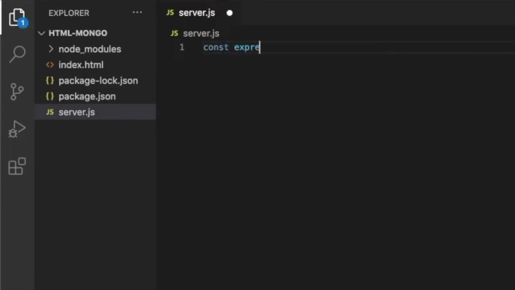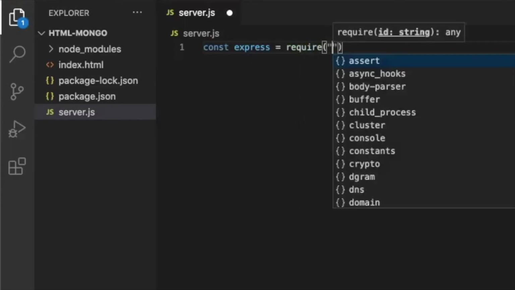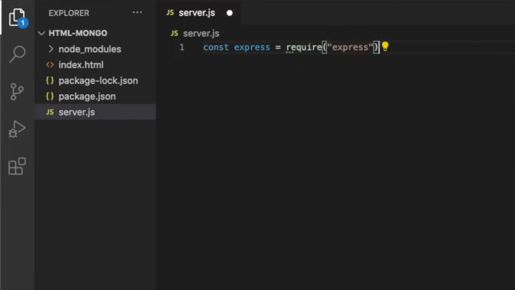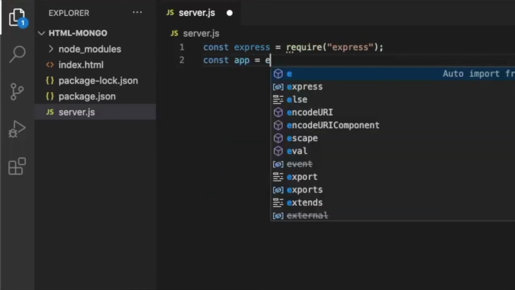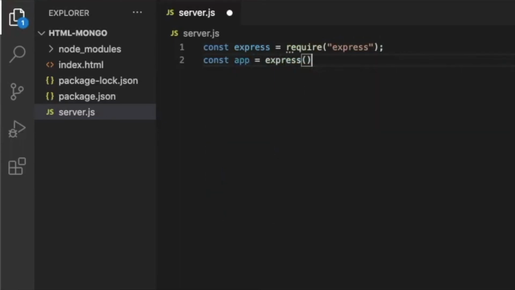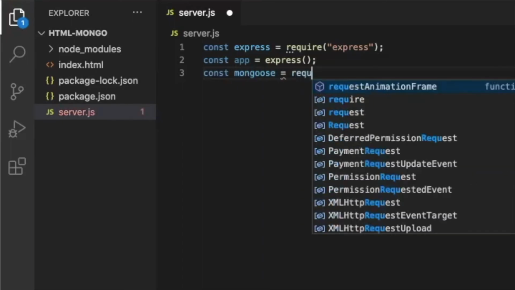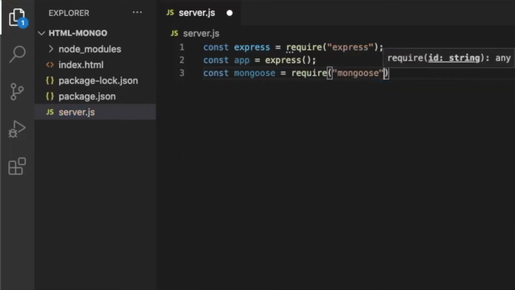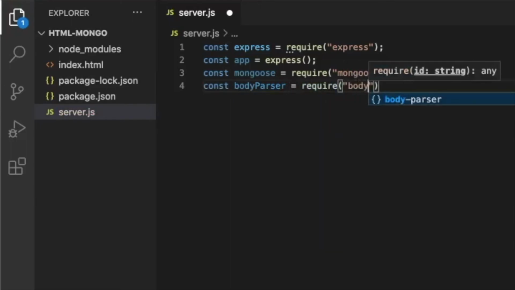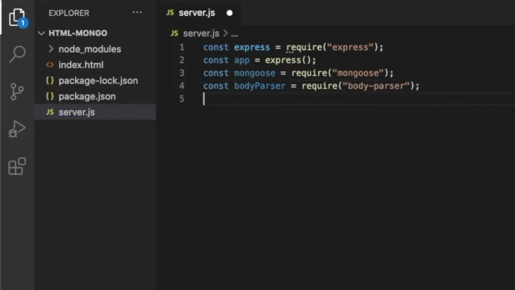So let's require Express. Let's create our app that will be using this Express. Let's create a mongoose constant that will require Mongoose. This is all pretty standard. If you have any questions, just write in the comments, I will reply. And let's require body-parser. Okay. Then we will configure those.